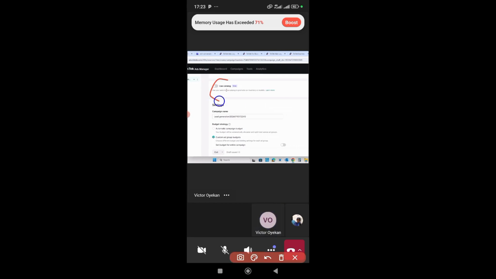So we set up our ad now. The first thing is you choose your campaign name. The use catalog option, you don't need it. You can ignore it and go straight to your campaign name. You can see it says promote car inventory, so we don't need that.